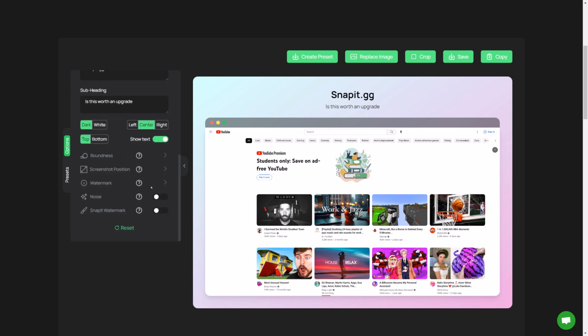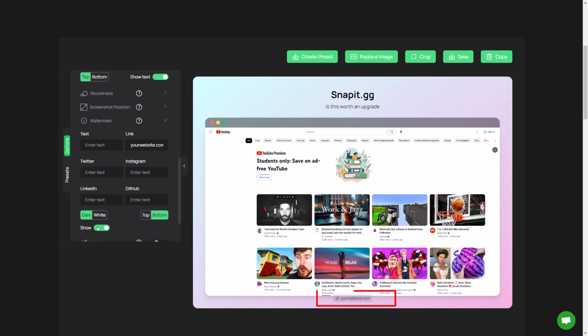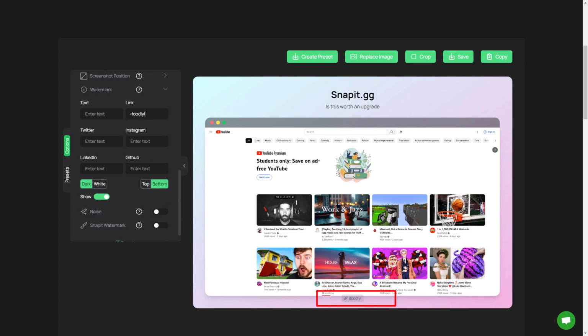If I want to, I can add my own watermarks and I can add Twitter, Instagram, LinkedIn, GitHub. And I can show those and we get those watermarks down the bottom. And you can see if I change it to doodlylearntube.com, it goes in down there.